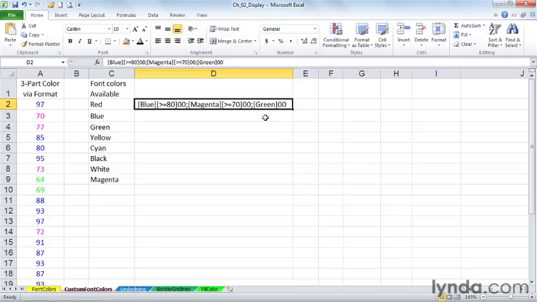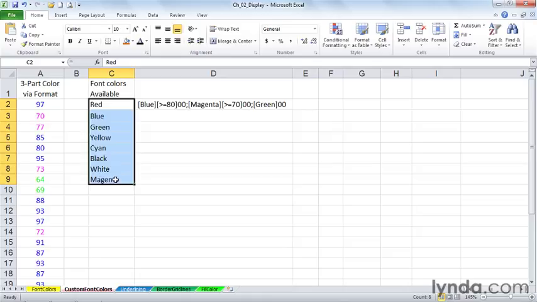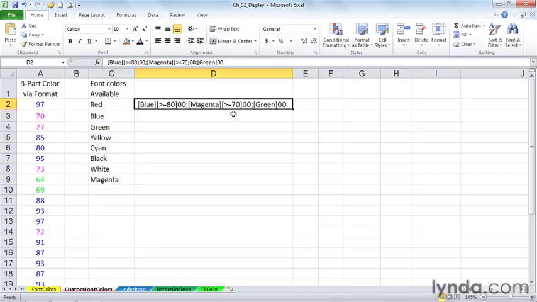The colors that can be used within the brackets are listed right here in column C. Those are the only choices you have available. You can certainly use other kinds of logic here using the arrows and the equal to sign. But again, primarily for historical reasons and the fact that you may encounter them, a way to use custom formats to apply colors within a worksheet.